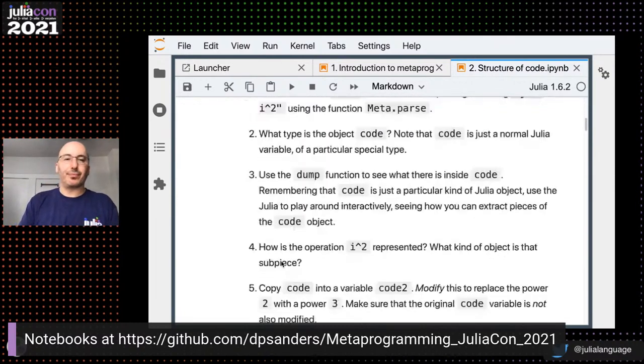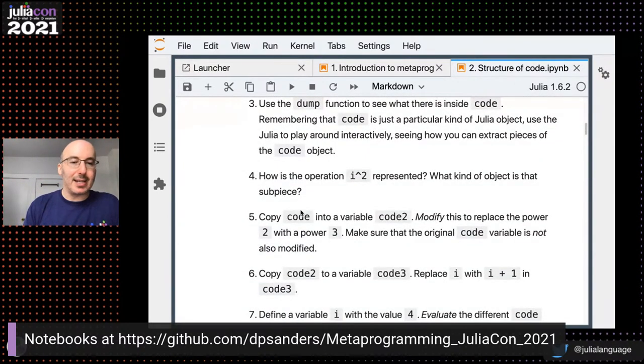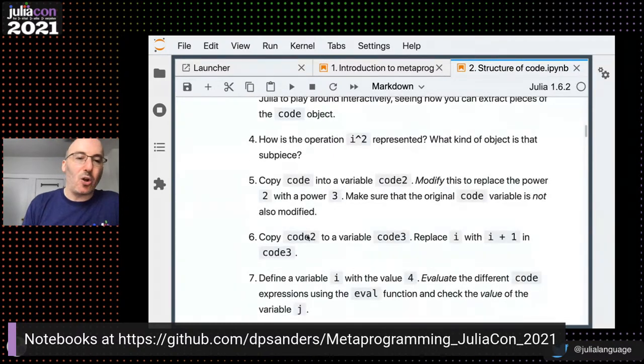Copy that into a new variable code2 and change the 2 to a 3. Make sure that you don't modify the original code variable. And then copy the new one to code3 and replace I with I plus 1.